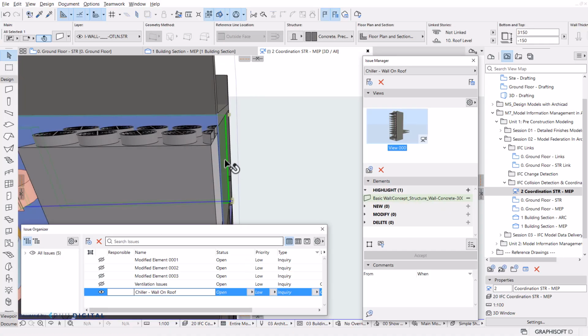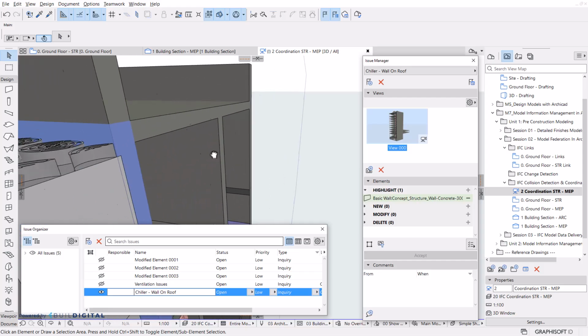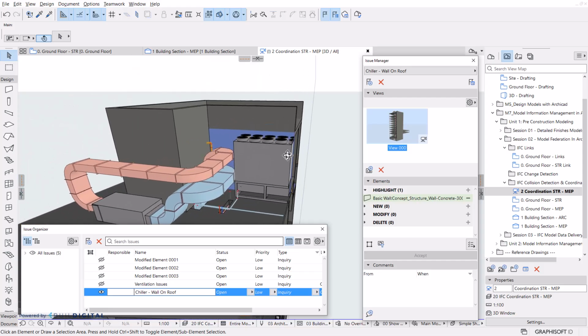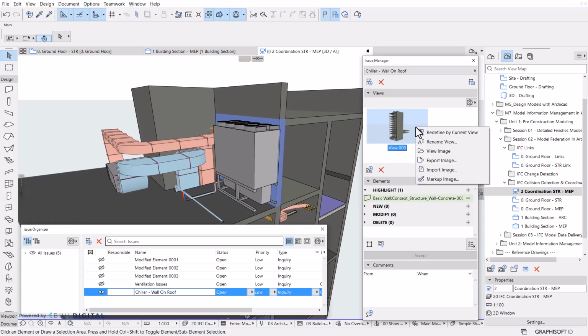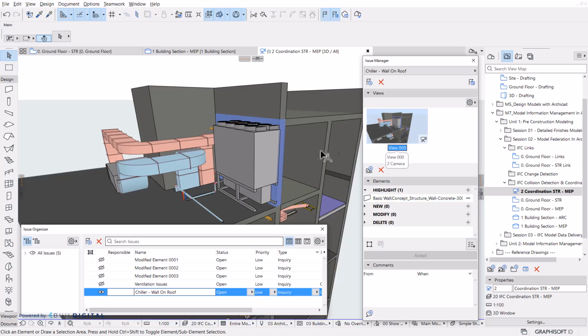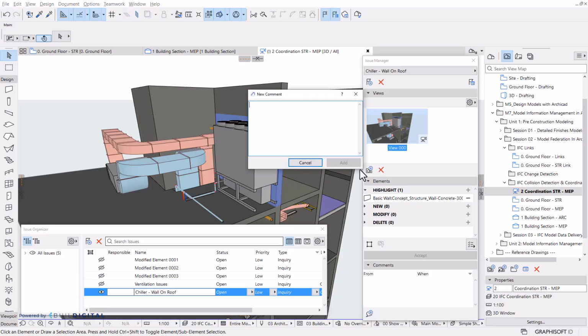Click on Finalize. And now let's rotate again just to have that view visible. And then what I'll do simply is redefine the current view so that the snapshot is reflecting the current view that I have at hand. With that, then I can write a comment. So let's say we put a comment there. And that will be a note for the mechanical engineer.